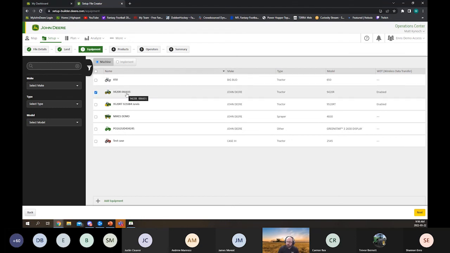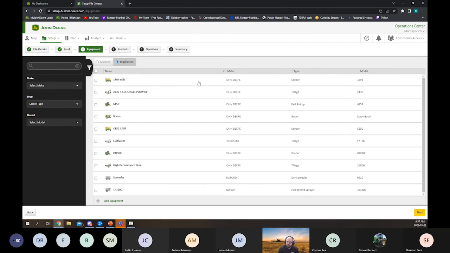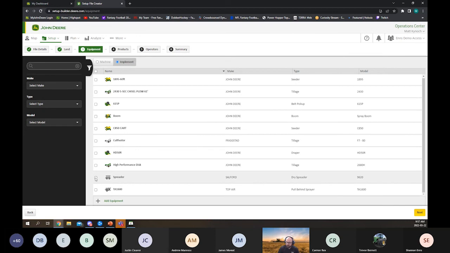And then I also need to select an implement. So up here at the top, I need to go over to my implement. And this is where I'm going to go in and find that spreader that we made earlier. So here's my Salford spreader. Once I have at least one type of equipment selected, I can select next as well.